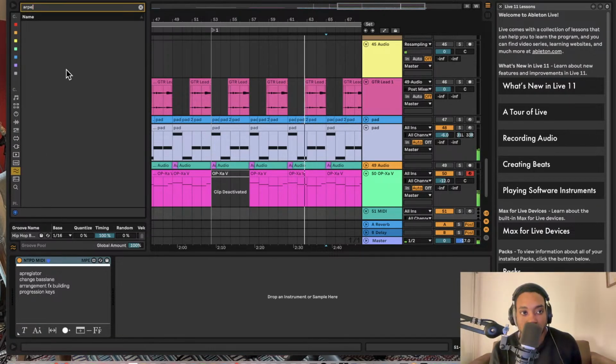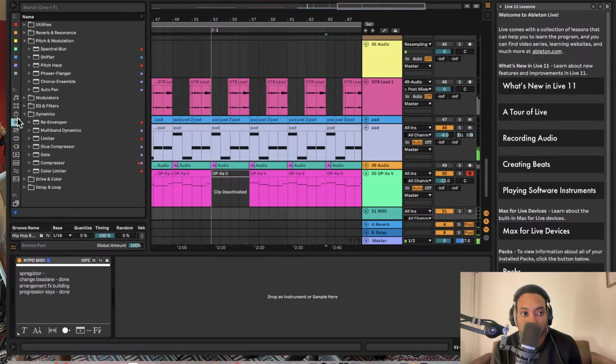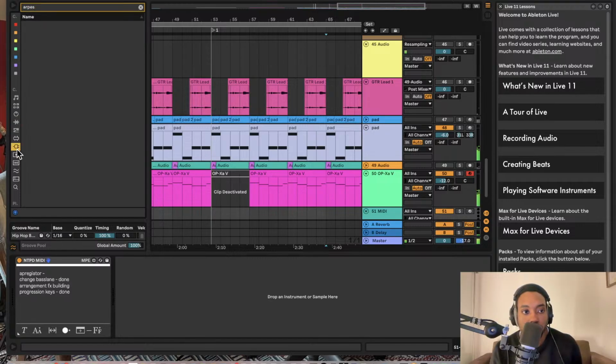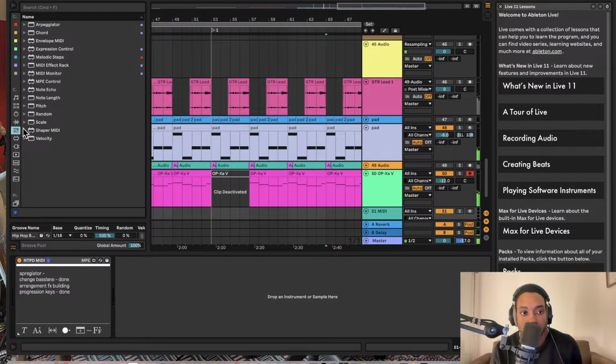So let's do that arpeggiator thing we were talking about. We did a bass line. We're done with that. We did the progression. We're done with that. And finally, we did effects. We didn't do the effects, we're gonna do arpeggiator. So I'm gonna go in, I'm going to bring in an arpeggiator for this.